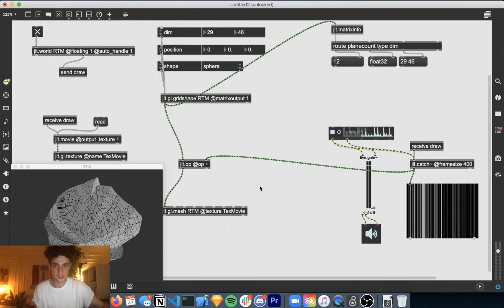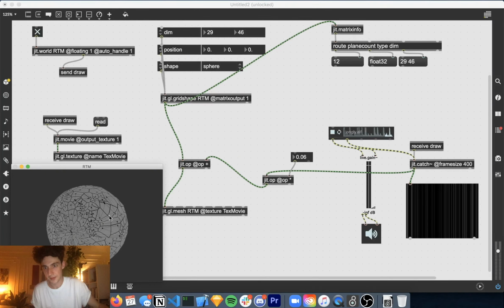And the multiplication, you can also use the operations with a scalar. So in our case, we can just multiply it by 0.6, right? So now you see it's a little bit more subtle. And again, we can change the shape and we can see it being applied on different geometries.